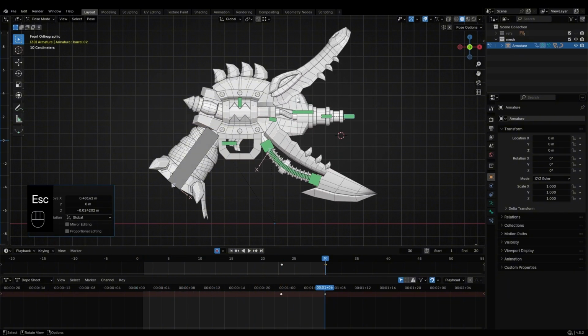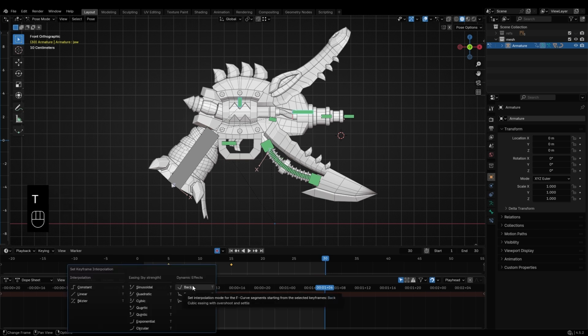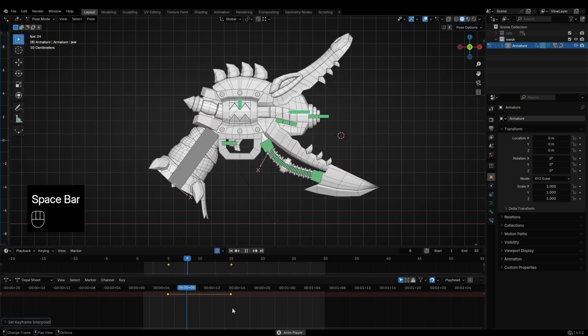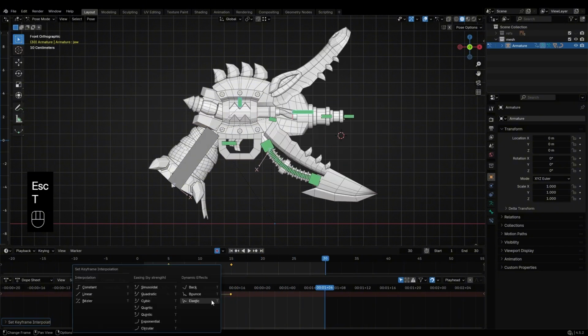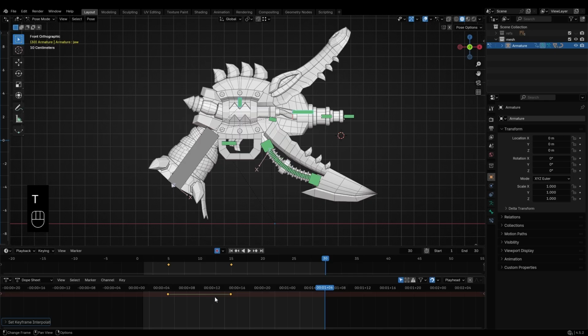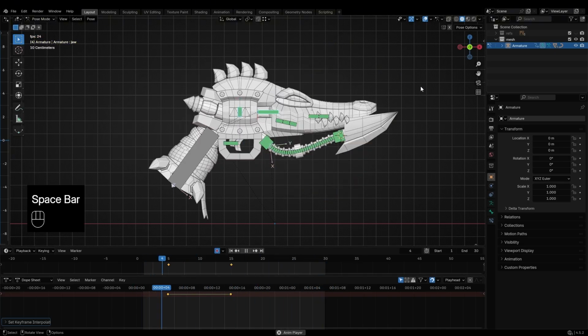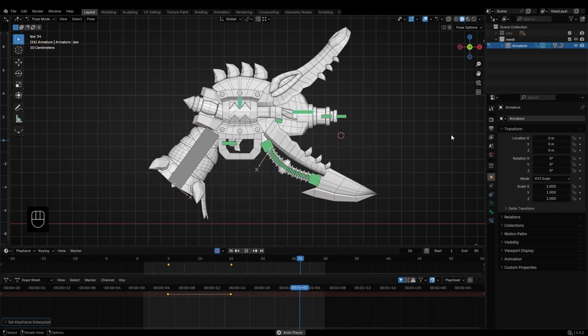Next, let's add interpolation effects to the keyframes. For example, on the jaw and fuel tank jaw keyframes, select both keyframes, then press T in the dope sheet and choose one of the dynamic effect interpolation options. Start with back. If it doesn't feel strong enough, try bounce. You can see that the jaw now overshoots and bounces slightly after opening.